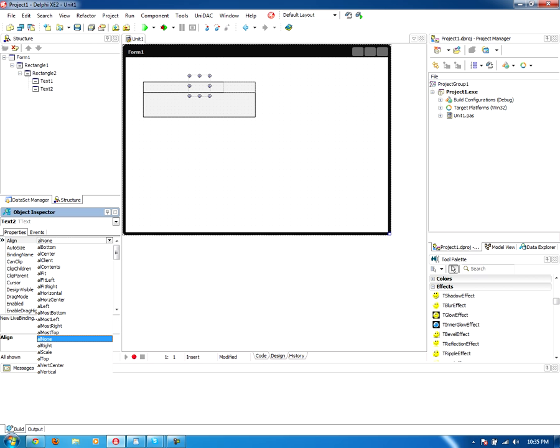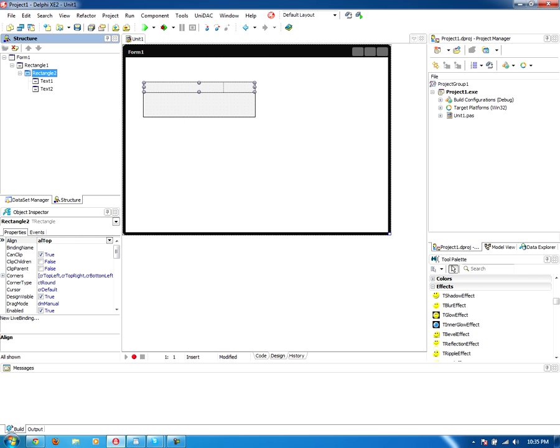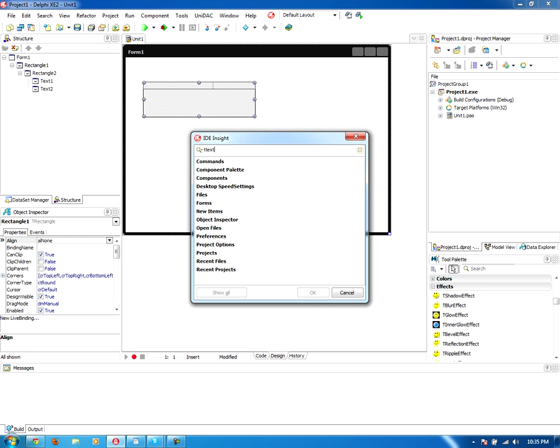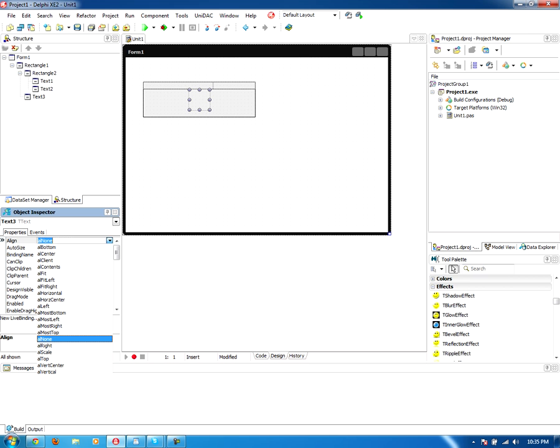Feel free to look through the additional alignment options. There are simply too many to go through them all, but feel free to try them out. So I'll make this a little bigger. Alright, so here we have two text boxes within a rectangle within another rectangle. Finally, we will create a final TText with the alignment to client.